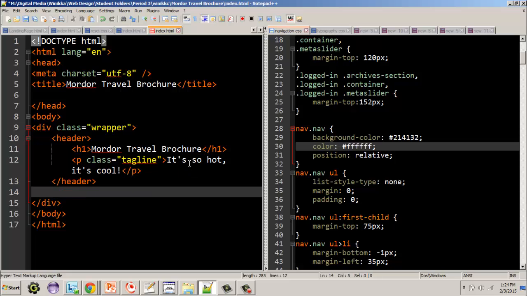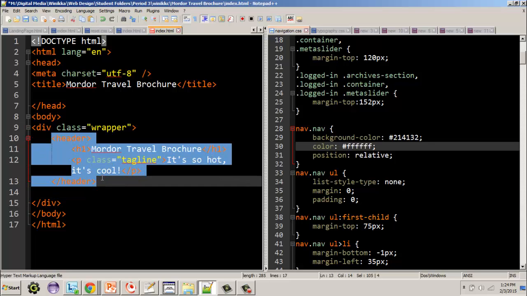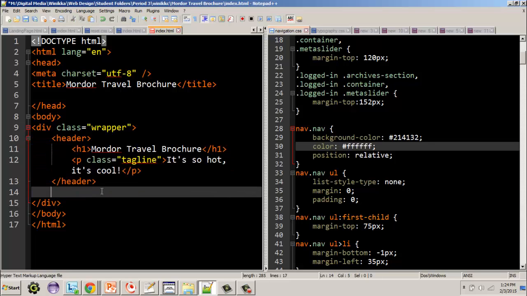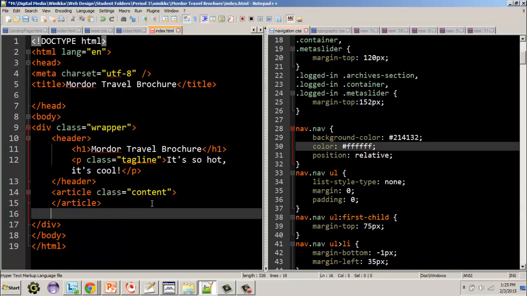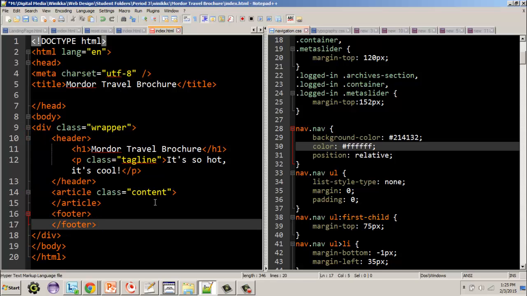Next thing I want to do, by the way, in the future, we're going to add a navigation bar into the header, but for now, we're going to wait on that. After the header, we're going to create an article, and we're going to give this a class of content. So we are taking this article and making it the kind of article that has content in it. So it's like the main content. And then finally, we're going to end with the footer, like so.